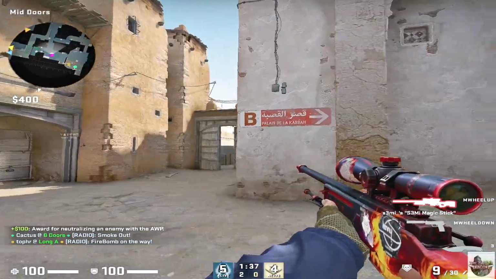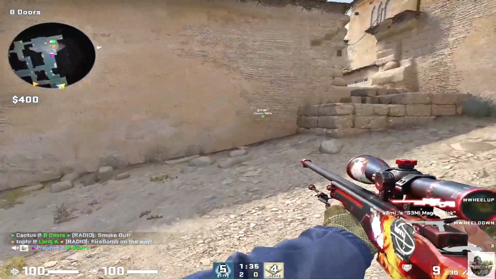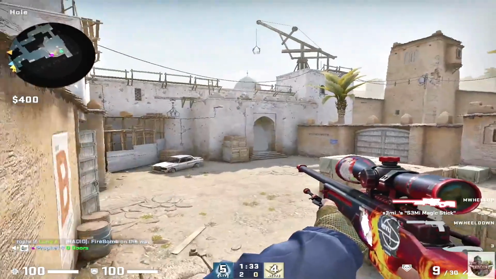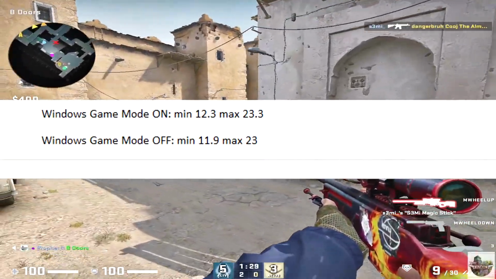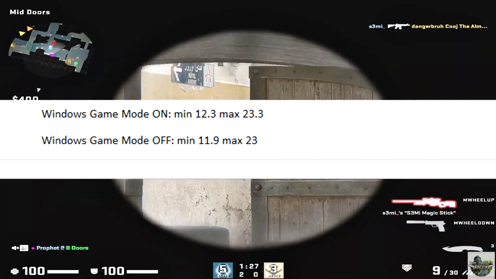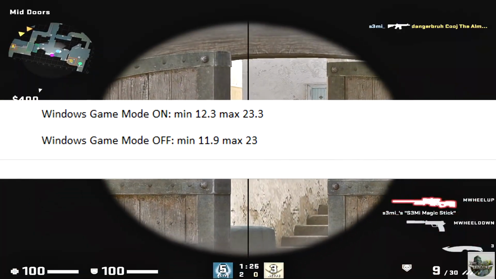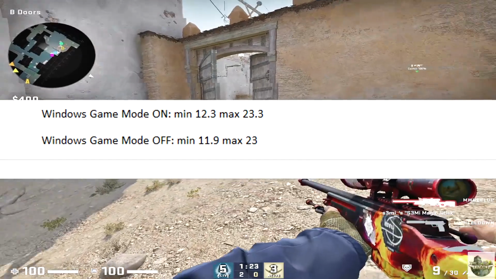Now I could go on and on about launch options, but I really want this video to cover a broad spectrum of things. So next, let's talk about Windows Game Mode. Turning on Windows Game Mode increases input latency by 300 microseconds. It's not much, but you might as well not use this mode.